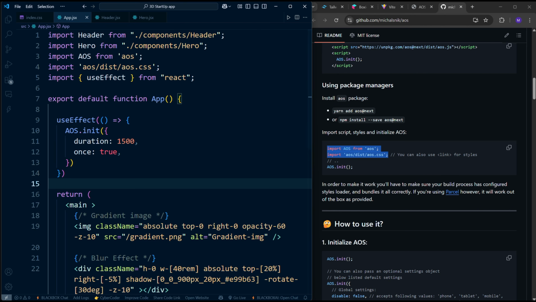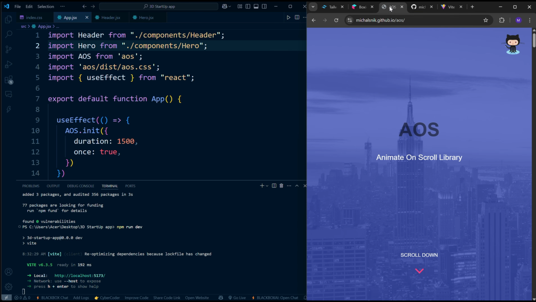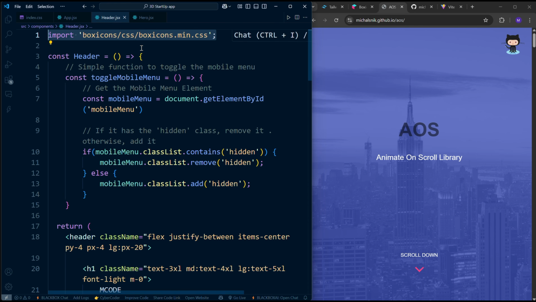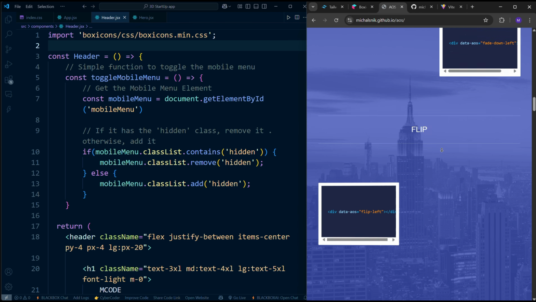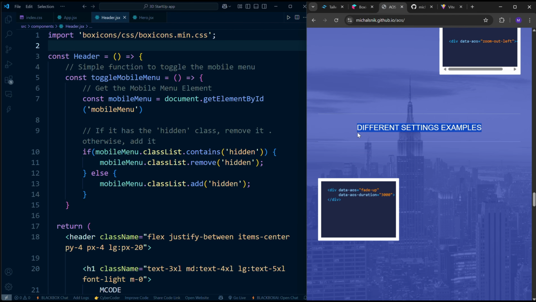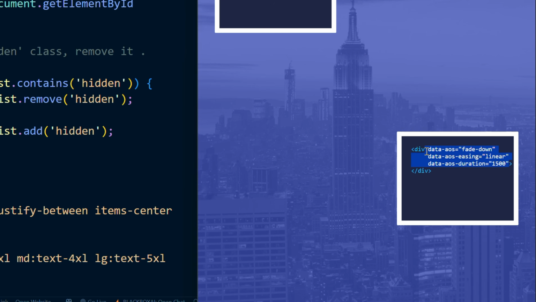So to start, first open your terminal and run the command npm run dev to start your project back up. Now let's navigate over to the official AOS website. Our goal here is to apply some smooth reload animations, and we're going to begin with our header section. Scroll down the page until you see a section titled Different Settings Examples. This is where AOS provides various animation presets we can easily apply. The first one we're going to use is the fade down animation. So go ahead and copy the code snippet you see inside that example div.